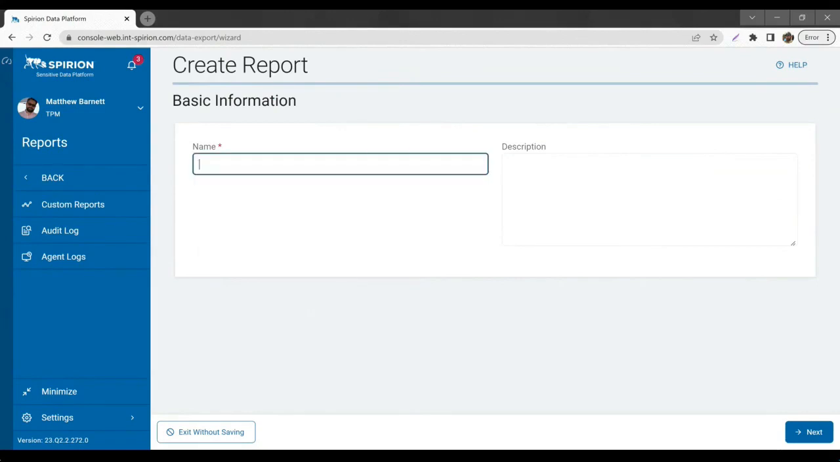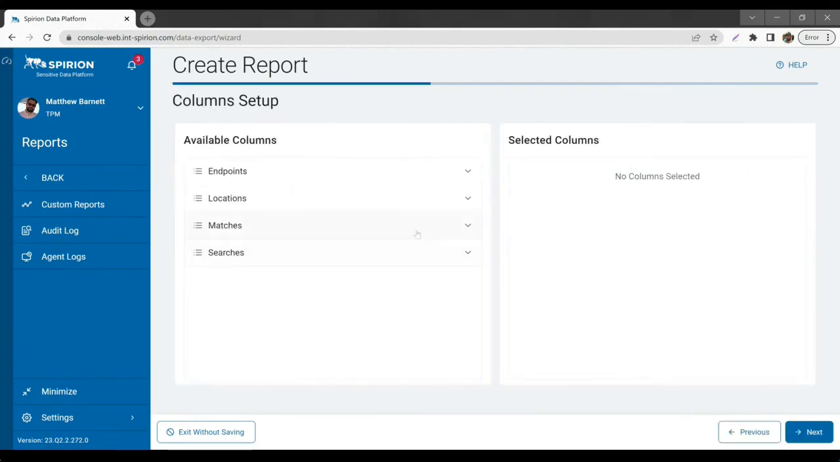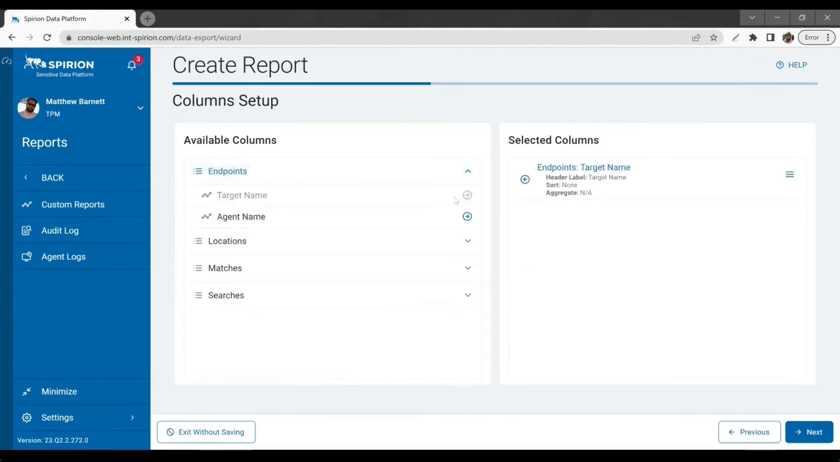I'll call this Matt's workstation. And I only have one capital. Put it there. All right. And we'll just go with sensitive data here. Next, I'm going to go ahead and get this set up so that it has a target. So we're going to start with the target. This is going to be how we capture my workstation.